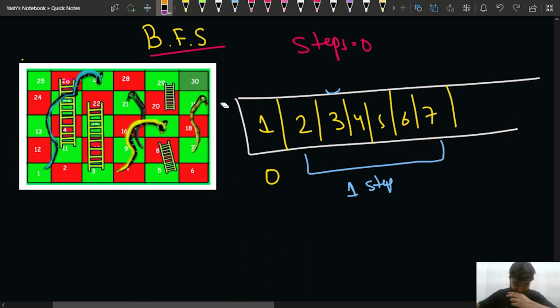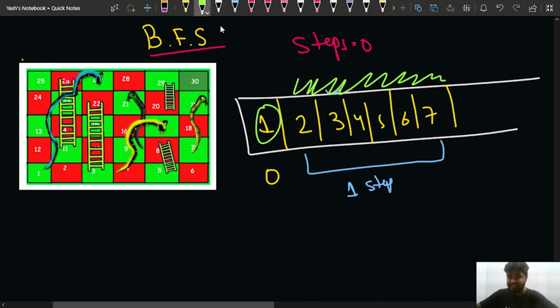I'll first of all take the size of the current level. So currently there will be 1 only. After 1 is processed, I'll do a step plus plus, and after that all these nodes I'll process inside a while loop without incrementing the steps, because they all can be reached in just the first step itself, right? After that, from 2, where can I reach?